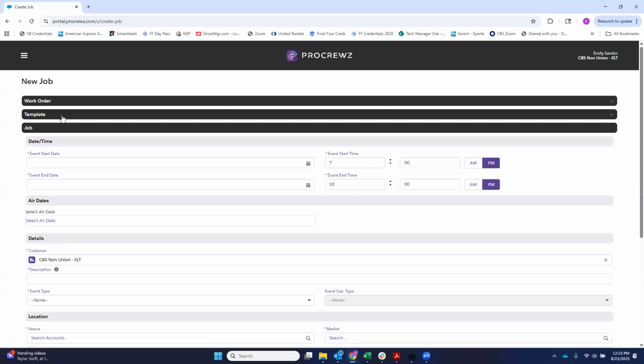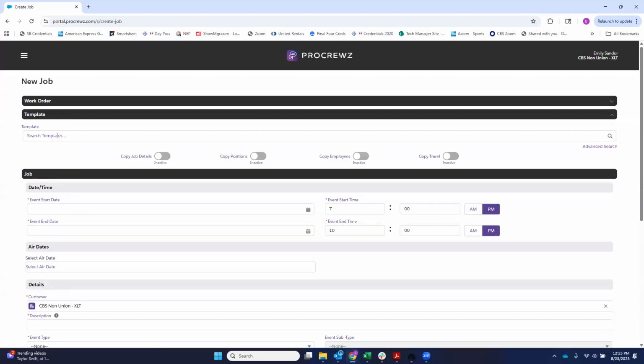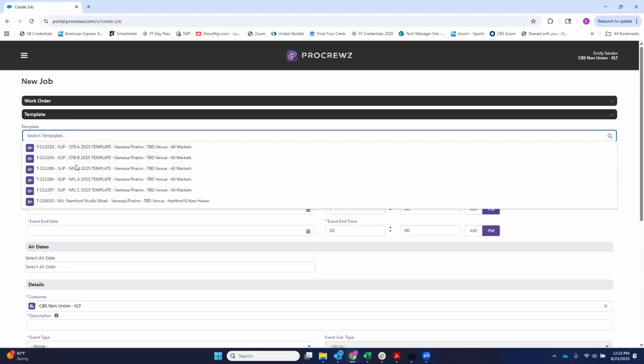We're going to use a template. You could build it from scratch, but there's no need, it's more work. All of the templates are in here: all of the college football templates, college football A and B, and then all of the NFL templates, A, B, C. So we're going to build a C game.